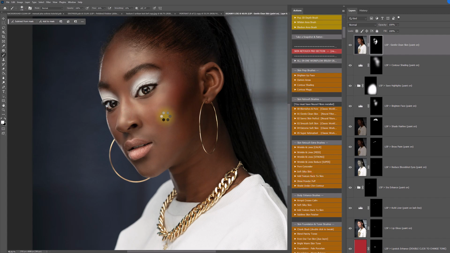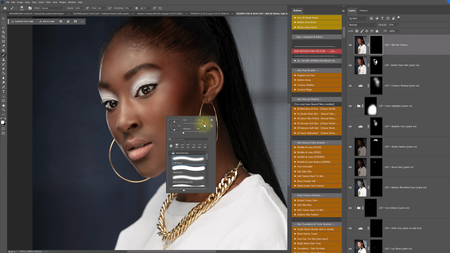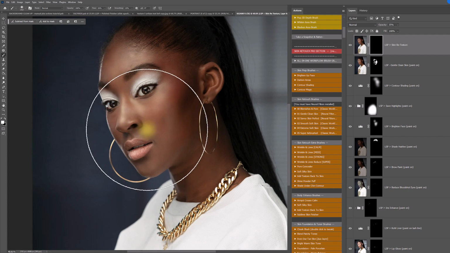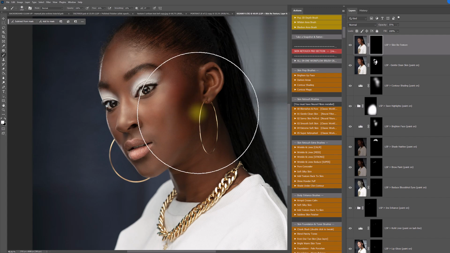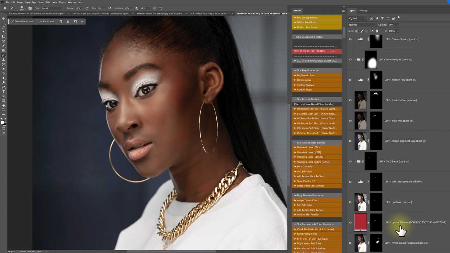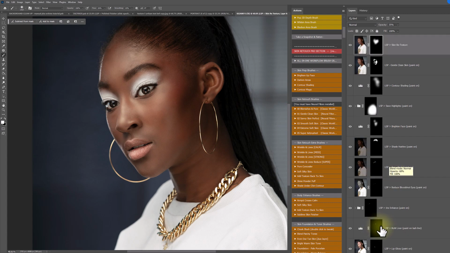And like I did in the beginning, I'm just adding a little bit of texture back to the skin using the Add Texture Back brush. So let's see where we started. There's our before and after. That's using the LSP Portrait Vogue Finesse Photoshop actions.